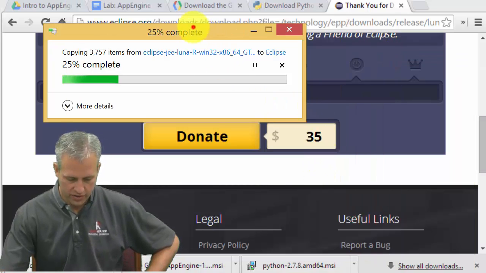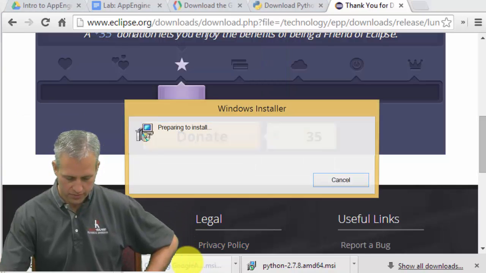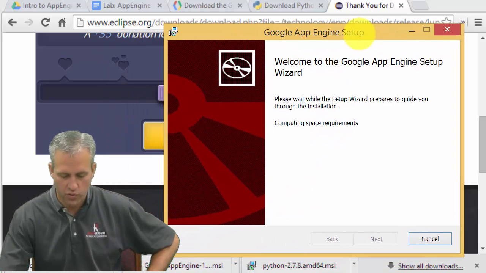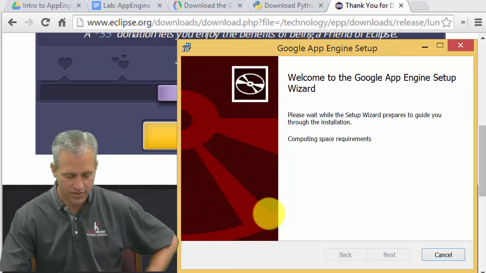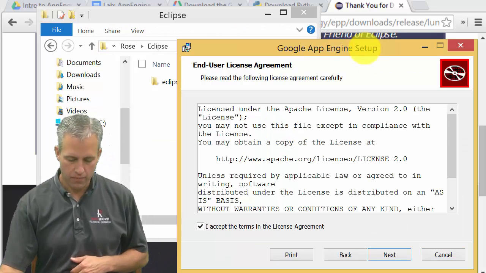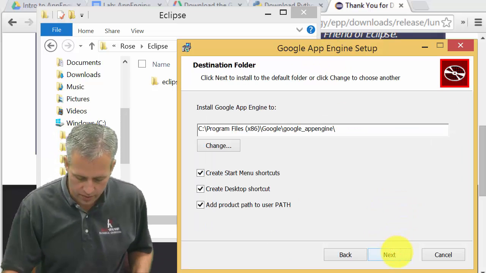Cool. So I guess Eclipse is still chugging away, but I can go ahead and start up the Google AppEngine one. It's going to figure some space requirements. The screen takes a while. I've seen that one before. All right, it looks like some things are finishing up on me. It looks like the AppEngine one finished first, so what the heck, I'll go ahead and do him first.